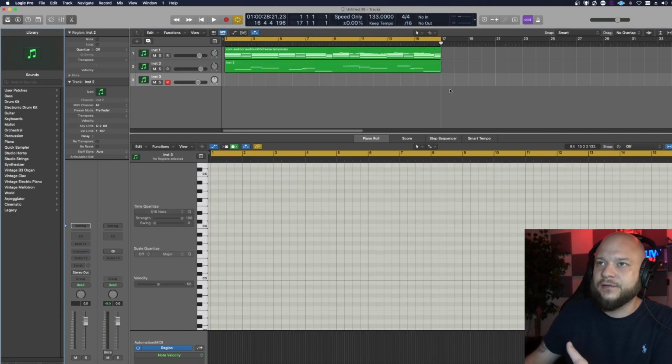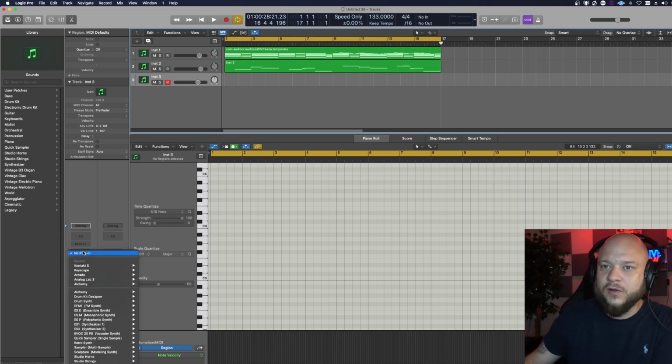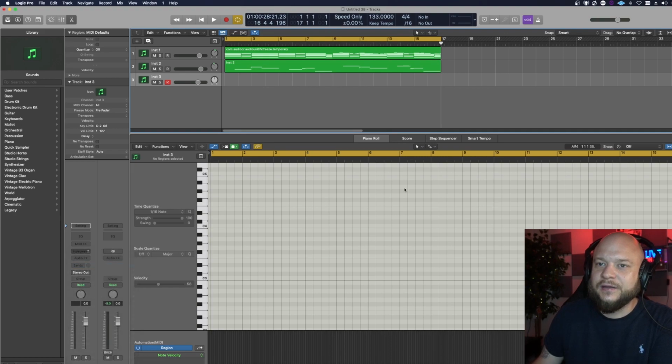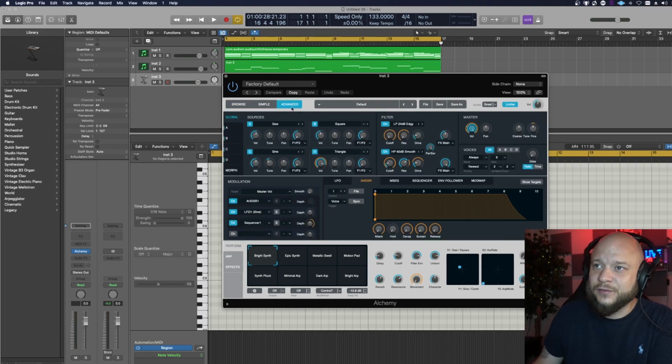I might add some strings or something later on as I'm building the beat and coming up with an arrangement. But I always like to get a melody down first, add my drums, and then start building off of that. So I'm going to show you another way to use Alchemy. You can actually use Alchemy as a file browser. I found this kind of cool.